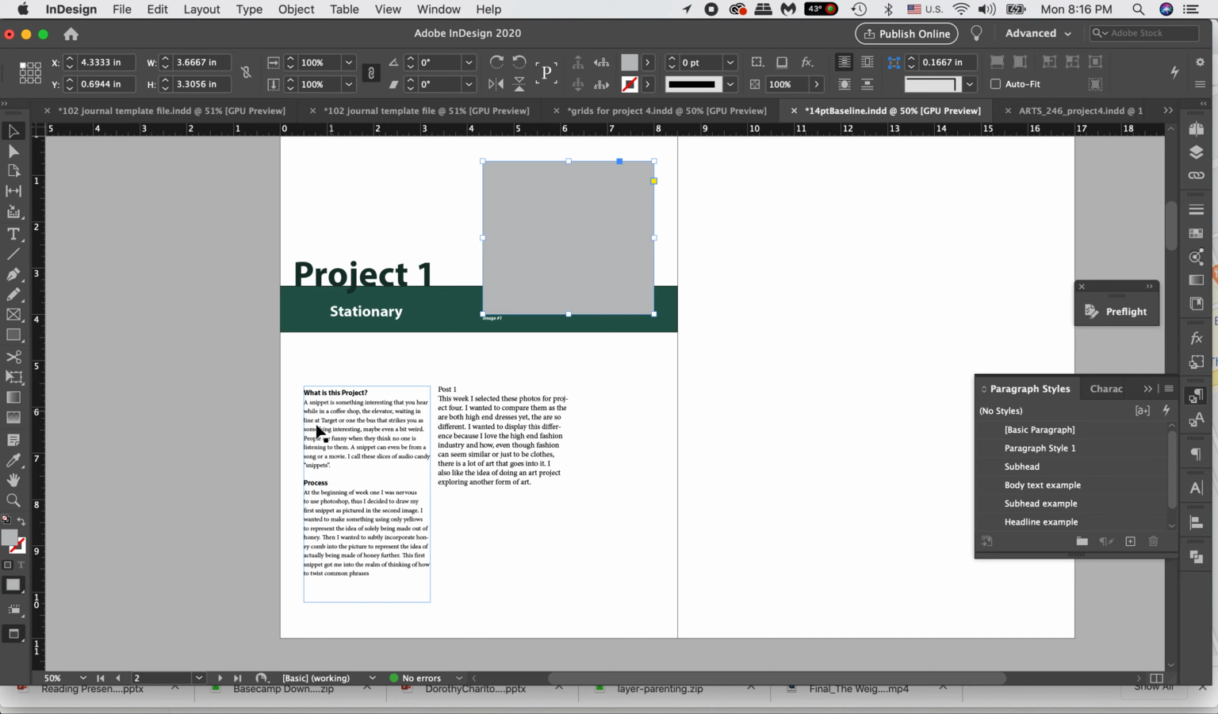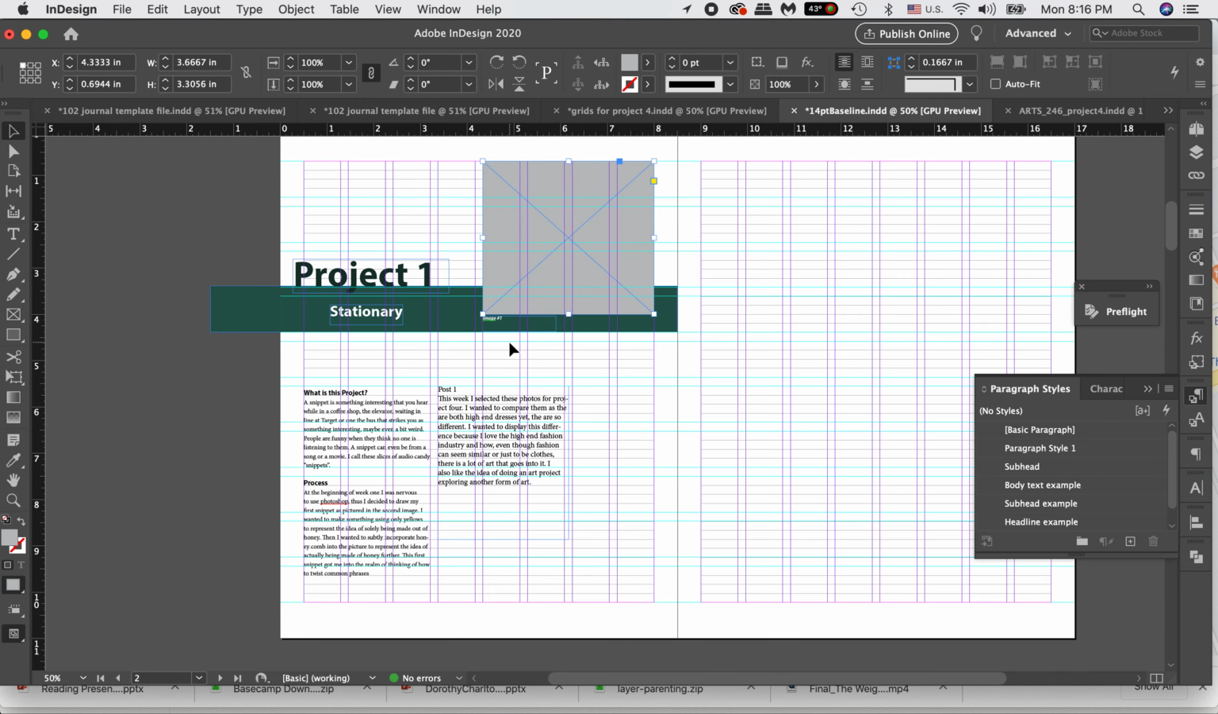So you can see the text is on the lower bottom, and the image will create a nice balance on the top. Okay, so that's not what we want to focus on in this tutorial. This tutorial, we want to focus on the paragraph style. What are paragraph styles?